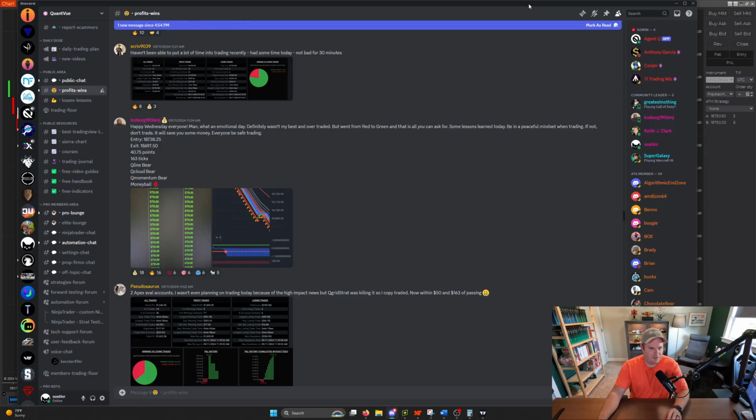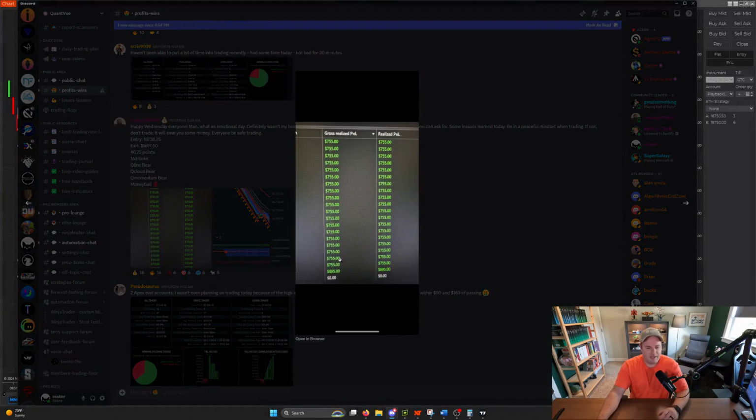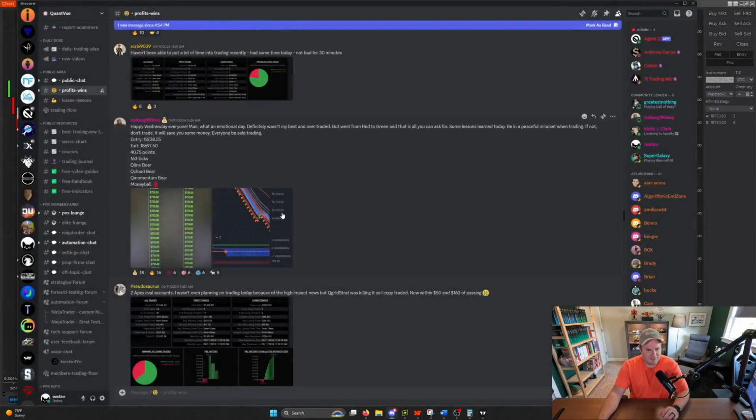So who is Iceberg and why are we trying to automate his trading? If you go to Discord and you go into the Profit Wins channel and find Iceberg's name in there, he's very thorough with his posts. I see here from 9/11, he made a 40.75 point trade. So that's 163 ticks. And if you just look at it, look at all the accounts that he's copy trading, and each one of these has $755 in it just from this trade. I mean, this is insane.